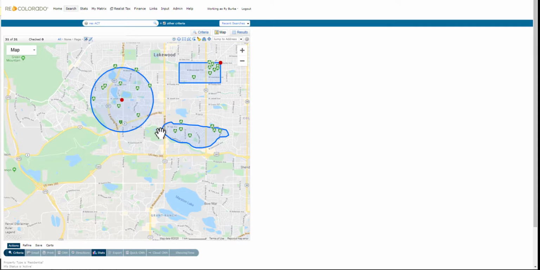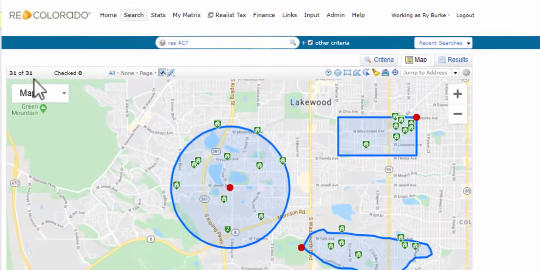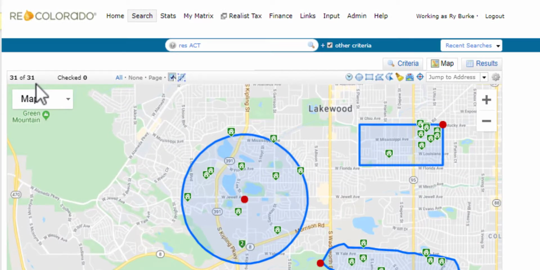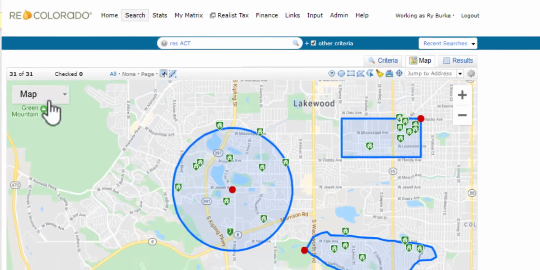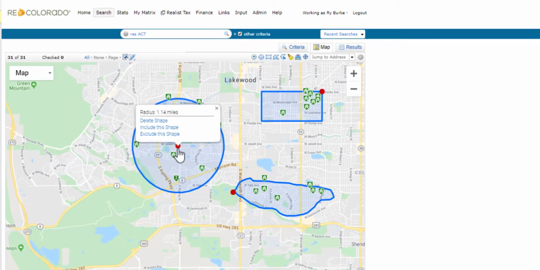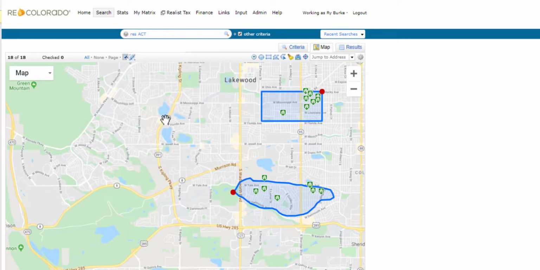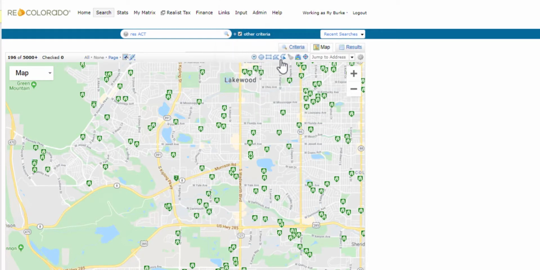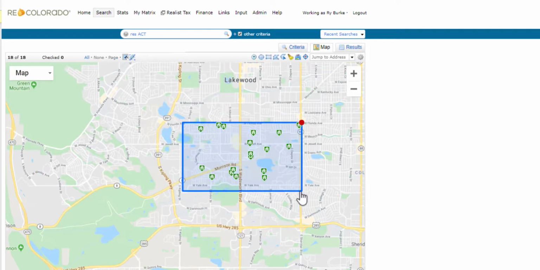Notice the dynamic counter continues to present on the Map tab, but this time it's located in the upper left-hand corner. To delete a specific shape, hover over the red dot that indicates the drawing start point and select Delete Shape. To delete all shapes, click the Clear All Shapes icon. When complete, click the Results tab.